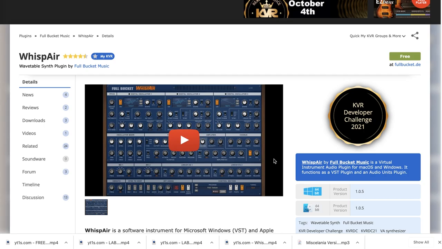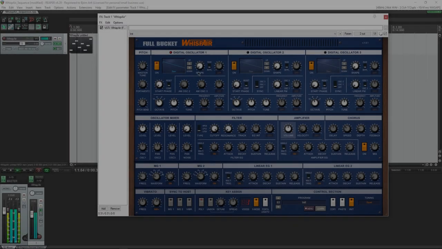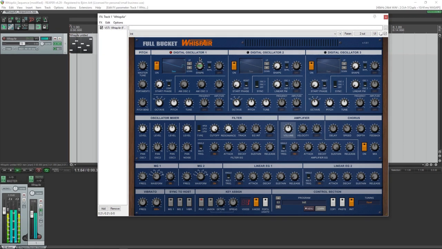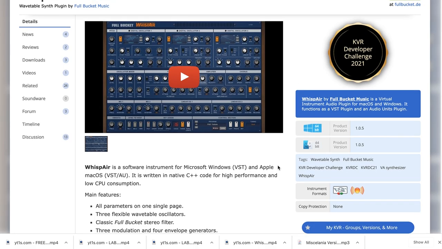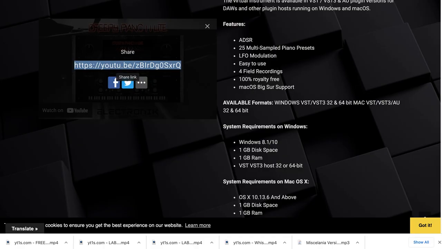Developer Full Bucket Music has recreated a wavetable synth plugin called Whisper Air, available for free. It's part of KVR Developer Challenge 2021, available for both Windows and Mac.